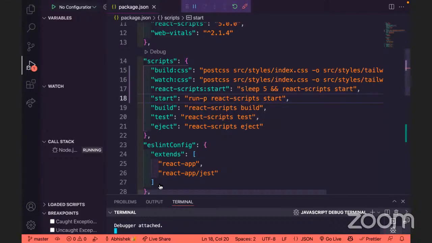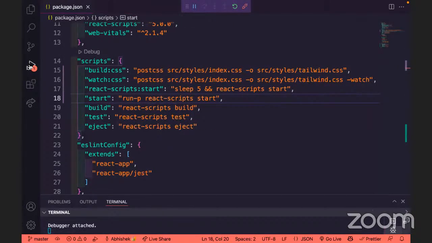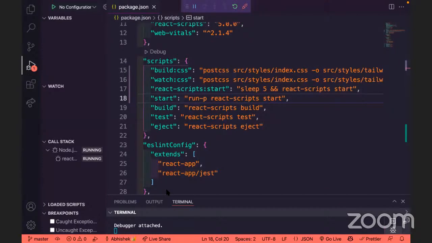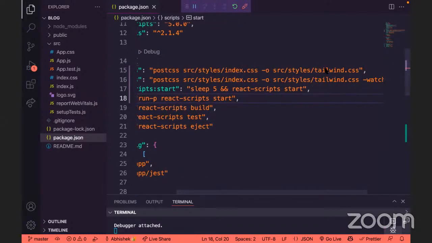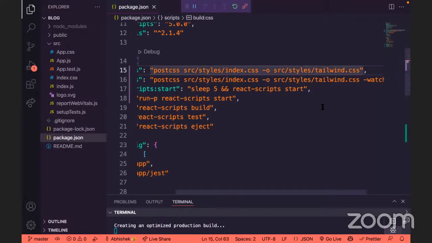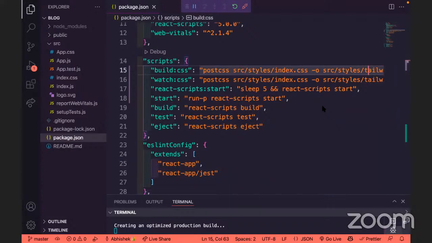What has happened? Something weird is happening. This got red on its own. No problem. Okay, that path, the tailwind path. So the CSS that is here, this is the tailwind path. Okay, so let's have a look.